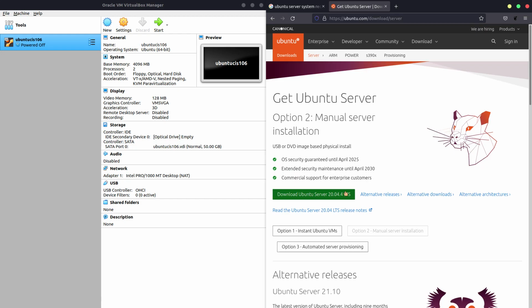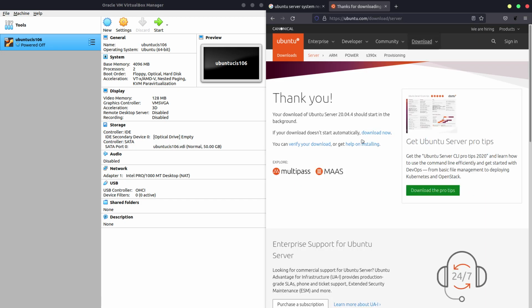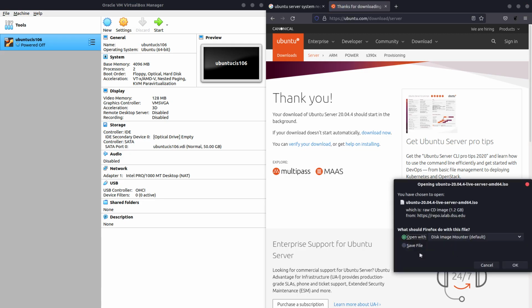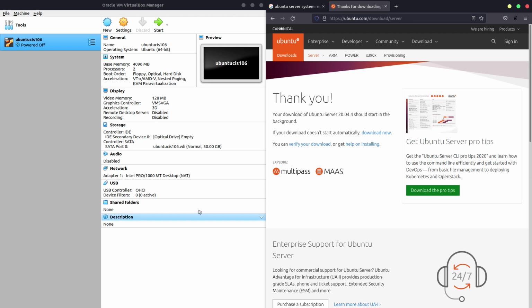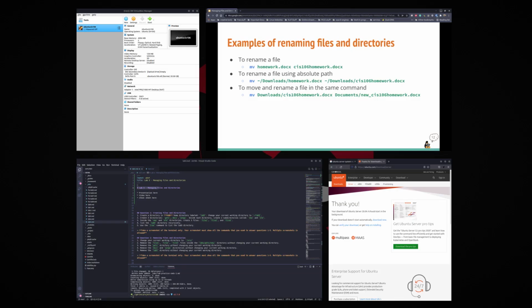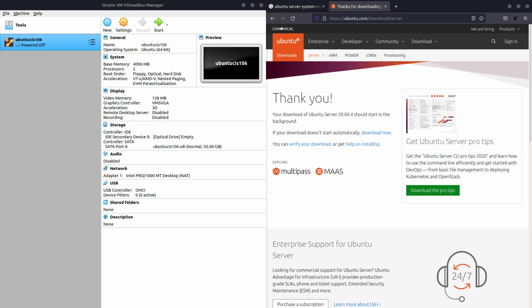Then click on Ubuntu server 20.04 LTS and you will be prompted to save the file. Click on save the file, click OK. I have already downloaded mine, so I don't have to do that. Just make sure that I have the download, and yeah, it's right over there.